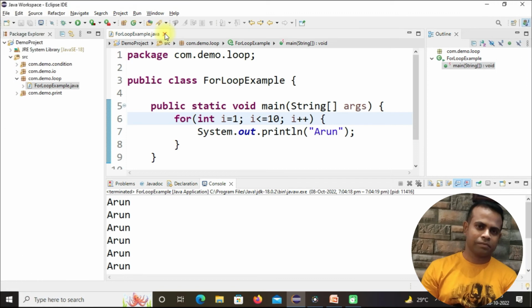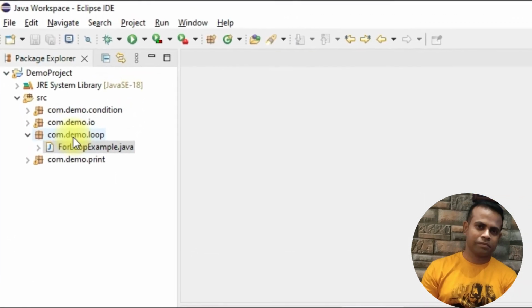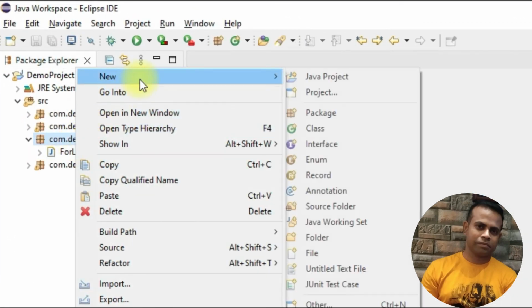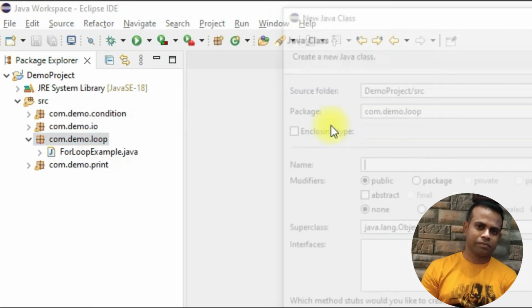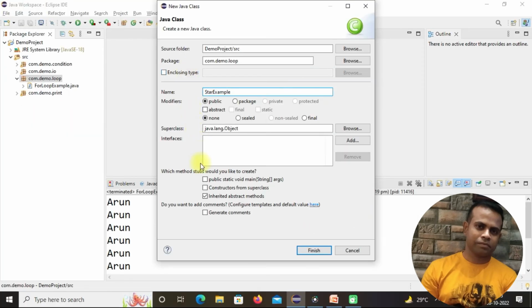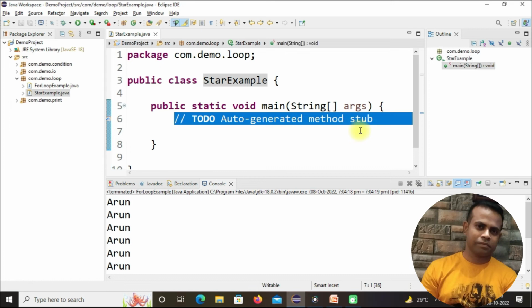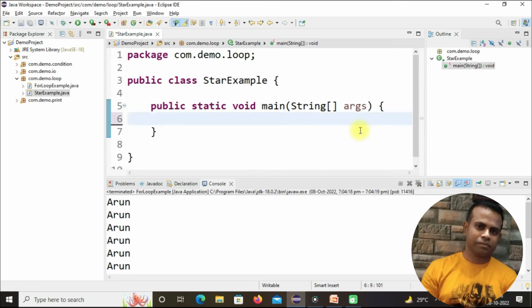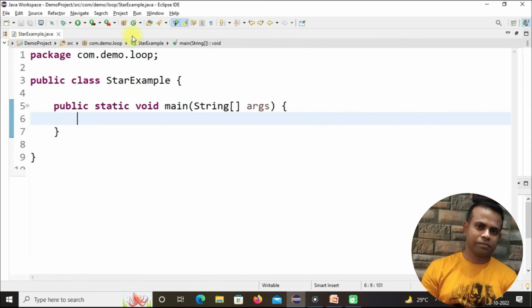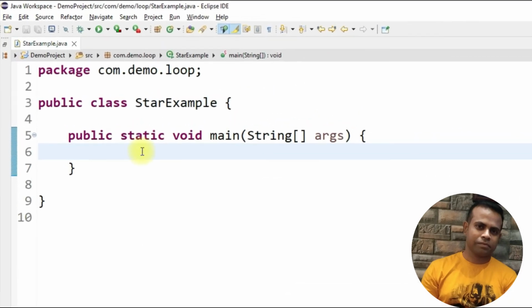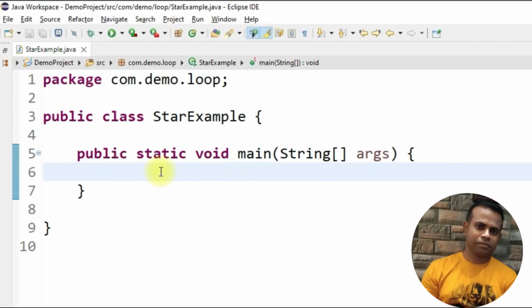So let me close this, and again under the same package right click here and create a new class, let's say called StarExample. Then click on public static void main, then finish. So you can see here my class is ready under this package. Now let me again delete these unwanted comment sections and save it using Ctrl S. Now double click here to get a wider view. Now we have to print 5 star 5 times or in 5 lines using a for loop.